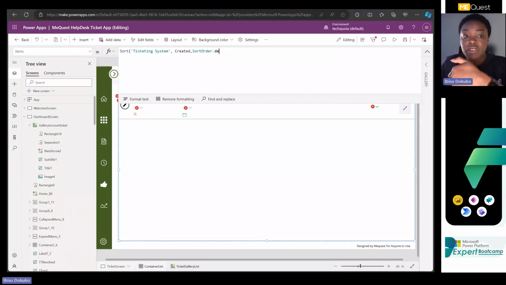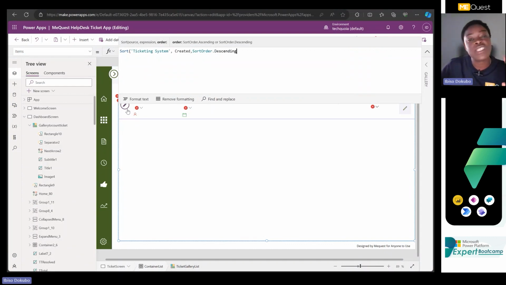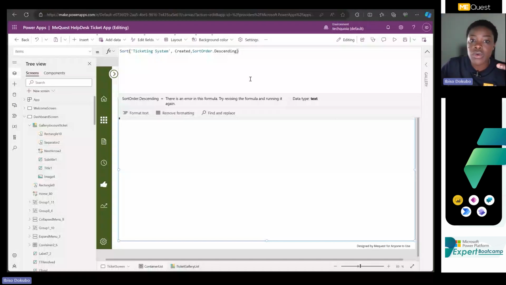Descending means it should start from the previous day. The reason is, if it's a support system, I think it will make sense for us to start concentrating on people who sent support tickets on the previous date. And then when I'm done, I'm just going to close my bracket.